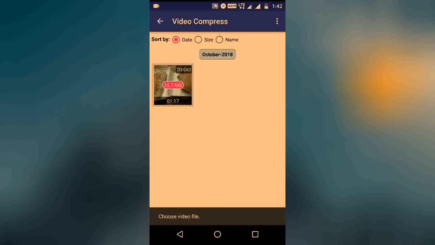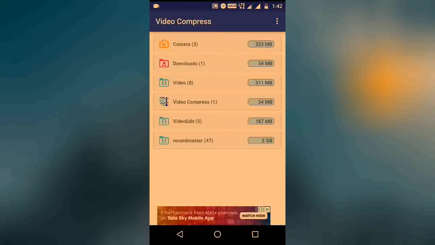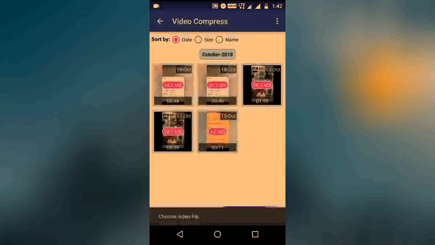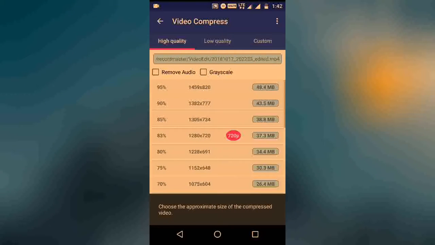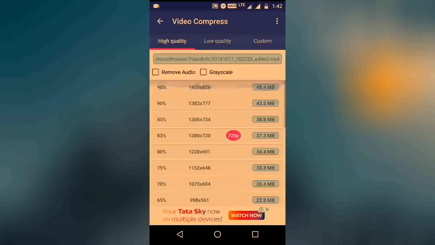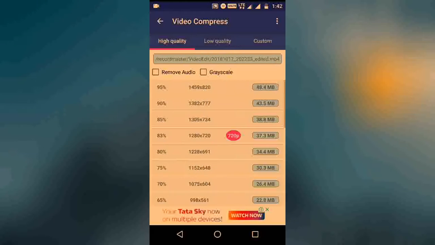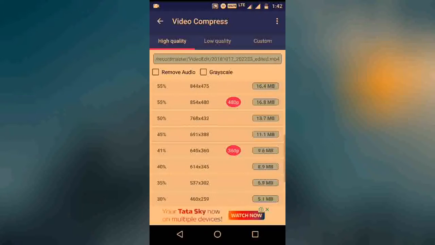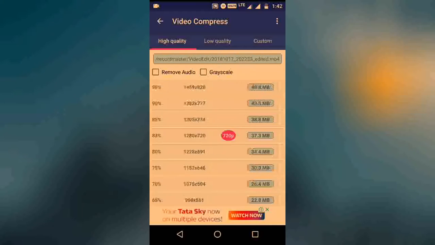for that, because small files are already small, so the compression doesn't work as efficiently as it works on bigger files. You can cut and compress, and you can extract and add the mp3, meaning audio and other effects. Here you can get your video footage in high quality, low quality, or you can compress it. You can see that 53 MB will be reduced to 9.6 MB, and the quality will be the same. There will be no frame loss or audio loss.